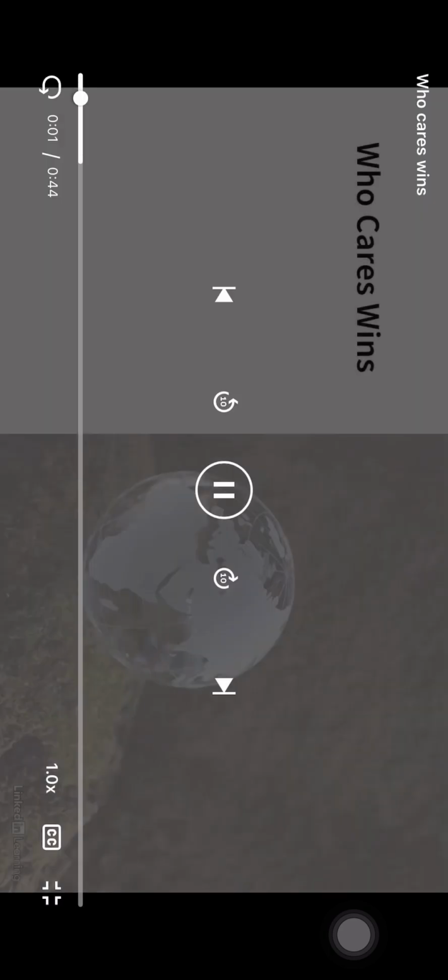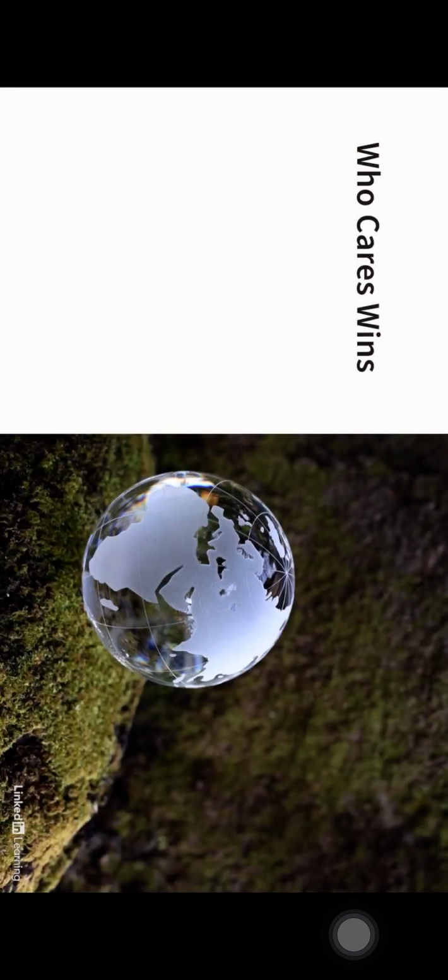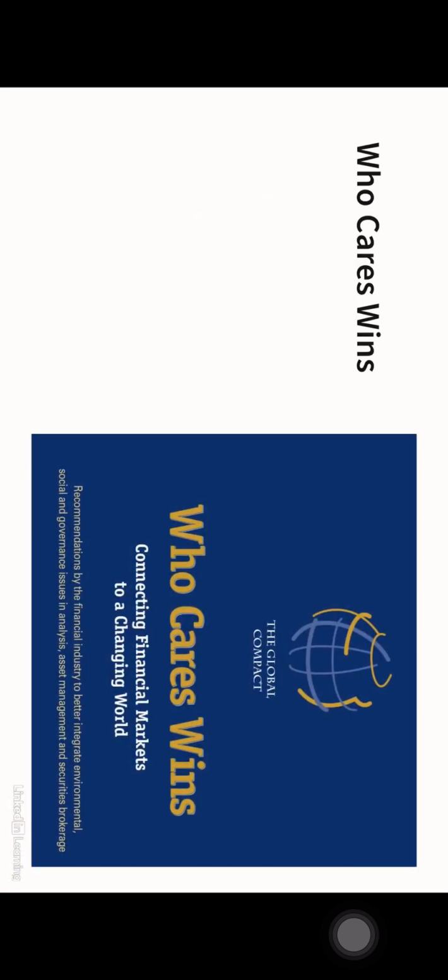A 2004 report from the United Nations titled Who Cares Wins carried what is widely considered the first mainstream mention of ESG: environment, social, and governance. The report aimed to increase the awareness of all involved financial market actors, trigger a broader discussion, and support creativity and thoughtfulness in approach, rather than be prescriptive.